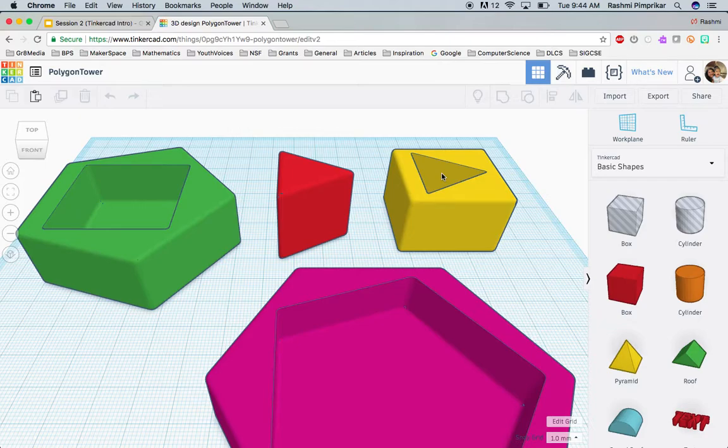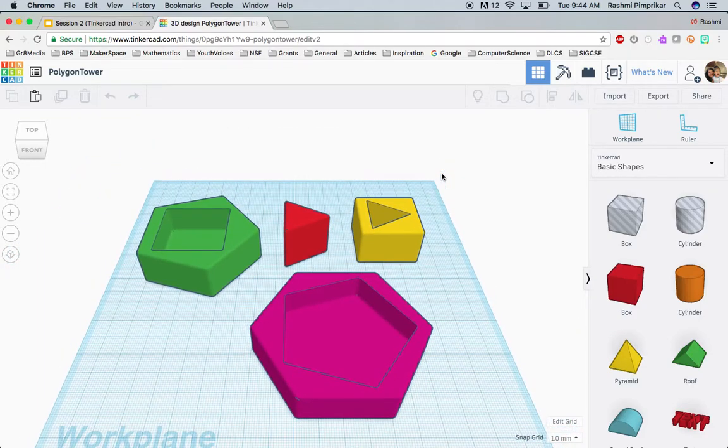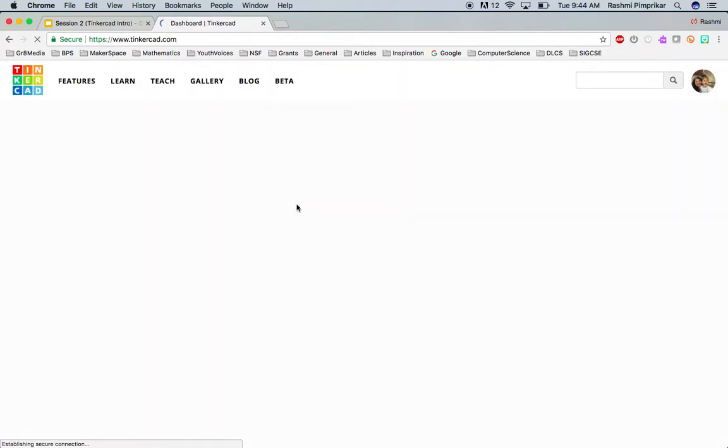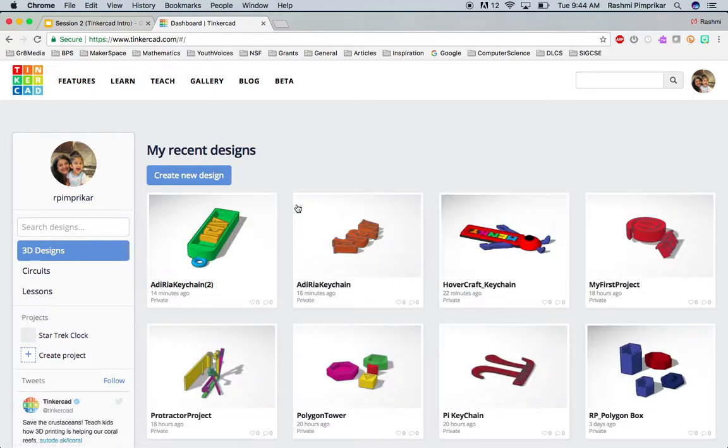You can do this model with more shapes, as I mentioned before. After the hexagons, you can add septagons, octagons, up to dodecagons. So that was the polygon tower. Let's look at the other assignment, which was that of the keychain.